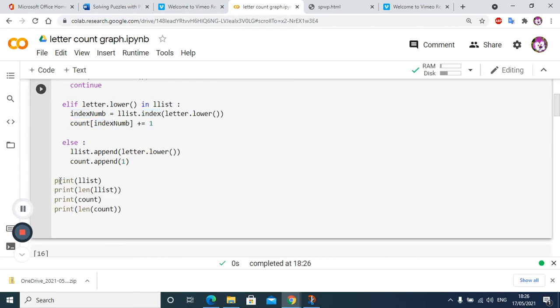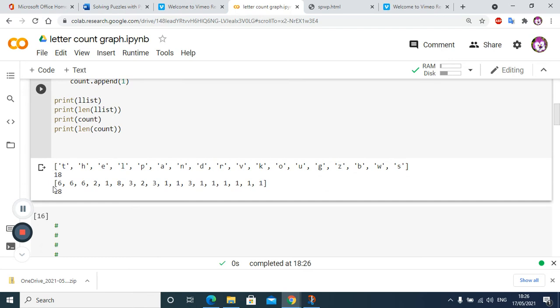Now I've put a couple of print statements at the bottom so we can see what's going on. So we can print the letter list, we can print the length of the letter list, we can print the count list, and we can print the length of count. And there we have it. So there is every letter that's used, and there's 18 of them, and here is the count of every time it's used.